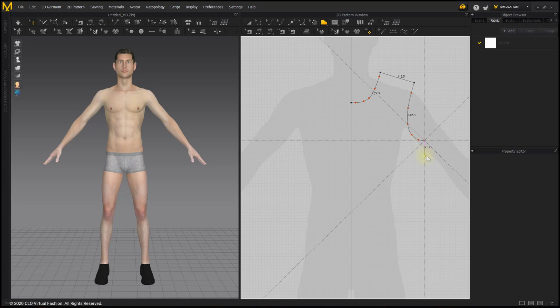Next is the easier part. We hold shift to make a straight line down to about the hip area, and then make that a 90 degree angle to create the hem. And lastly, using the two little purple lines indicating that those two points are intersecting each other, I go ahead and close the pattern.